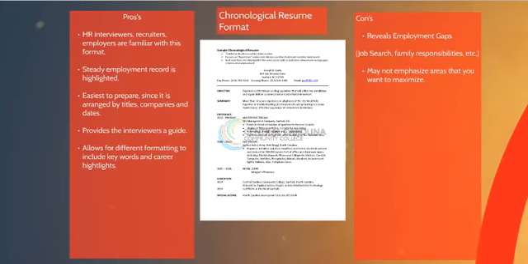Chronological resume format. The pros are HR interviewers, recruiters, and employers are familiar with this format. A steady employment record is highlighted. It's the easiest to prepare since it's arranged by titles, companies, and dates. It provides the interviewers a guide and allows for different formatting to include keywords and career highlights.